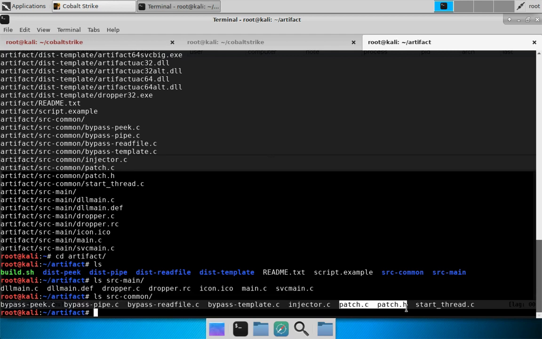And we've got our code that is associated with deobfuscating our payload or stager and passing execution to it. And we have injector.c and startthread.c, which are associated with migration when the artifact does that. So that's the layout. We do have build.sh as well.